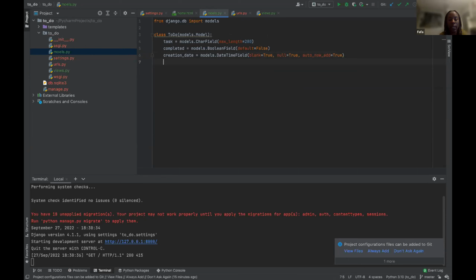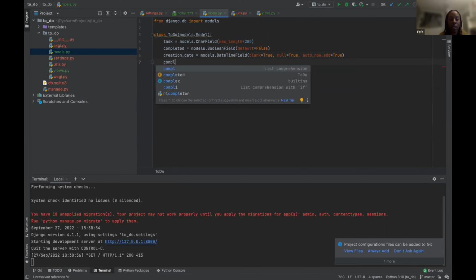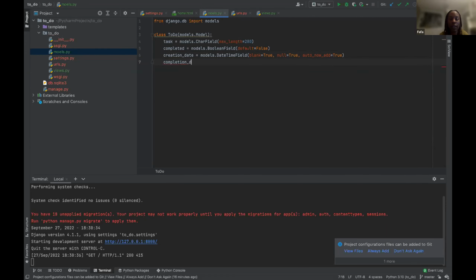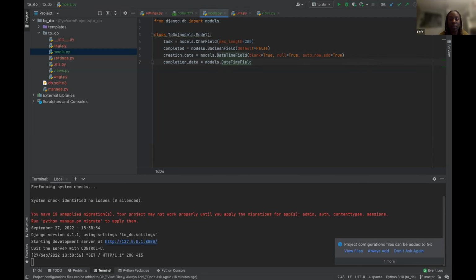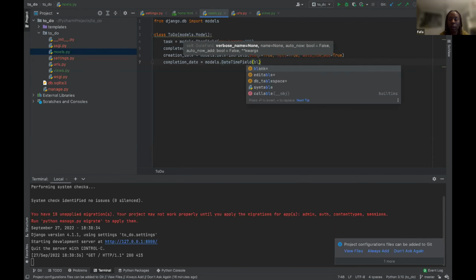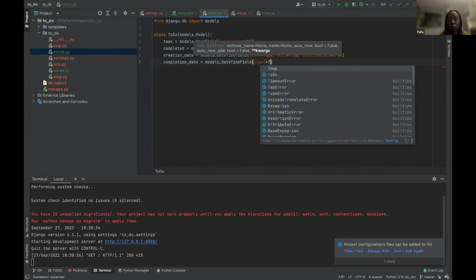And lastly, we're going to set the completion date, sorry, DateTimeField. In the completion date field, this is basically where we store the date time that a task has been completed. Again, we can leave this as blank true and null true as well.